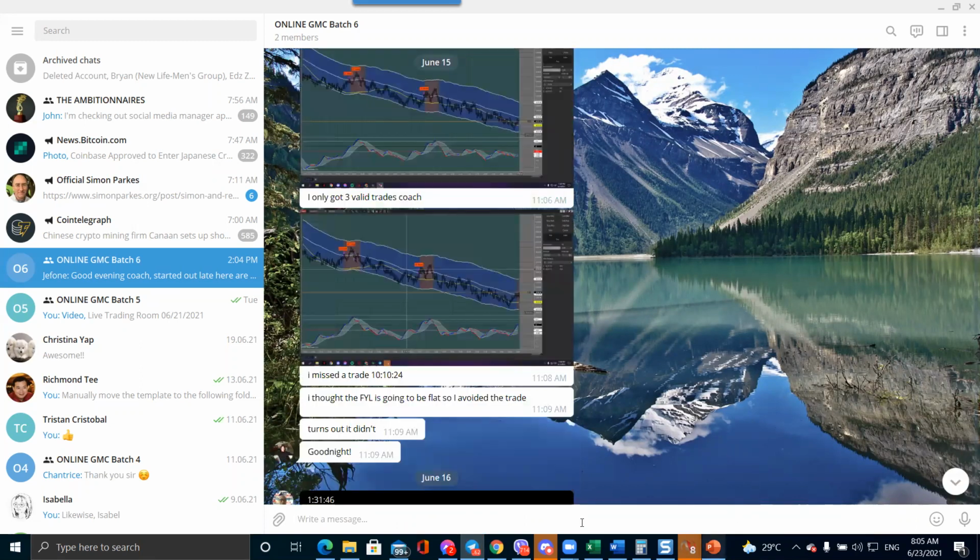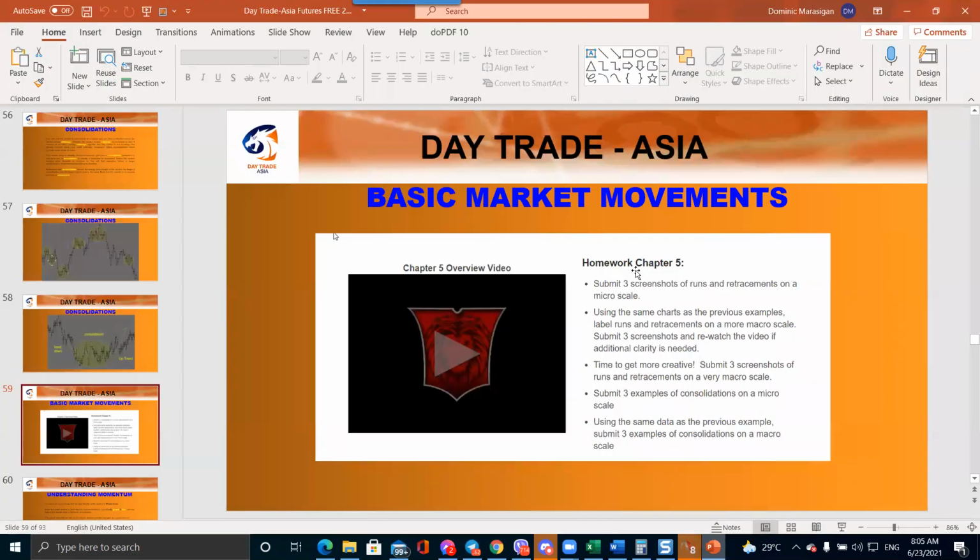Or on Windows, you can do a snip, basically a screenshot of it. Basically, that's what you do, and submit it into our Discord chat. Okay. So make sure that you understand what we're talking about, because this is the basic of what price action is. You understand where the trend is, you see the retracement as well as the consolidation.